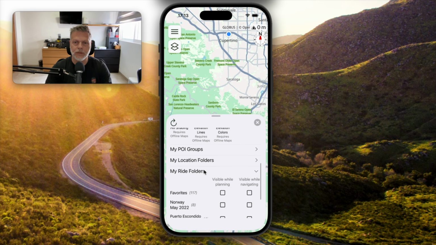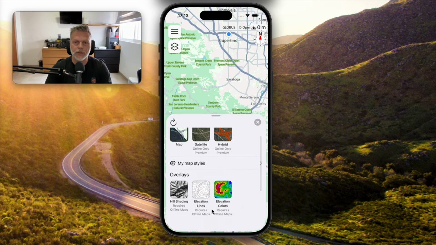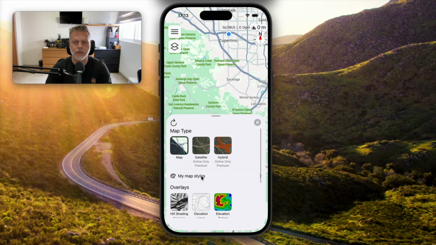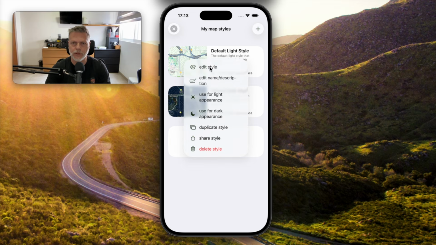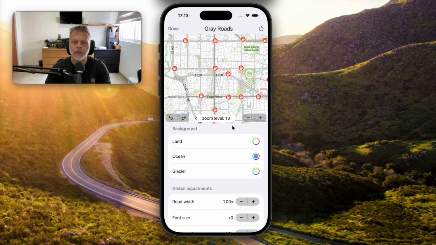And then lastly is the map styles. So in Scenic, you can customize your map in a very detailed level. Here I have a custom map style that I created. It's called Gray Roads. So let's go into that. Let's say edit style. And you can customize basically everything.